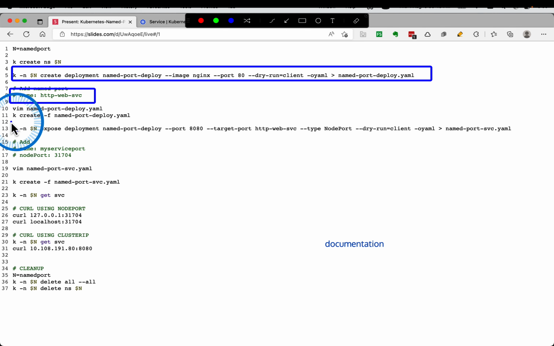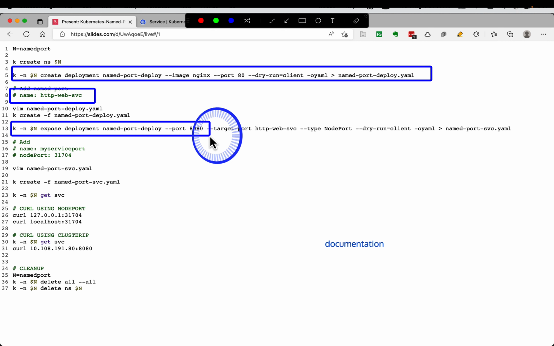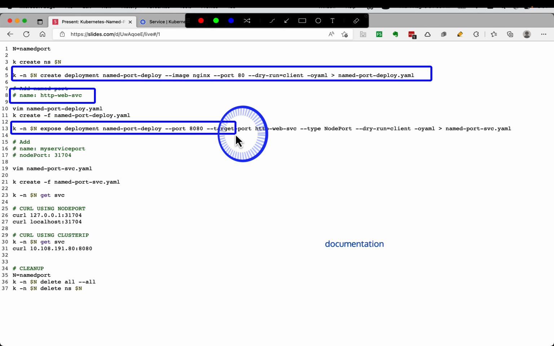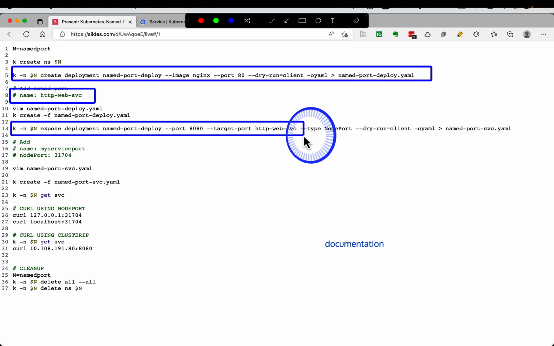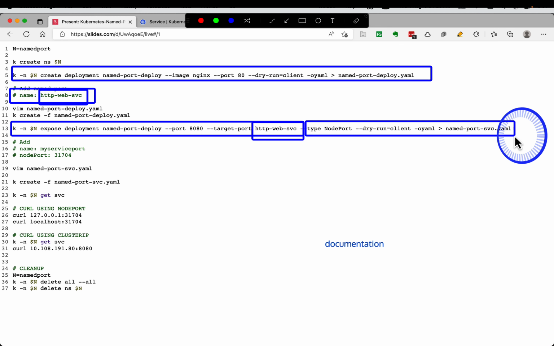And after that the second part. Second part is the service. So I'm using expose deployment that will create a service, and this will be service name, deployment name port deploy, and the service port will be 8080. So I have specified different ports so that it becomes more obvious. And then you just pay attention over here, the target port. So this is HTTP web service, and this matches exactly with what I am going to add in the YAML file. And this service will be of type node port, and I am redirecting it to a YAML file.